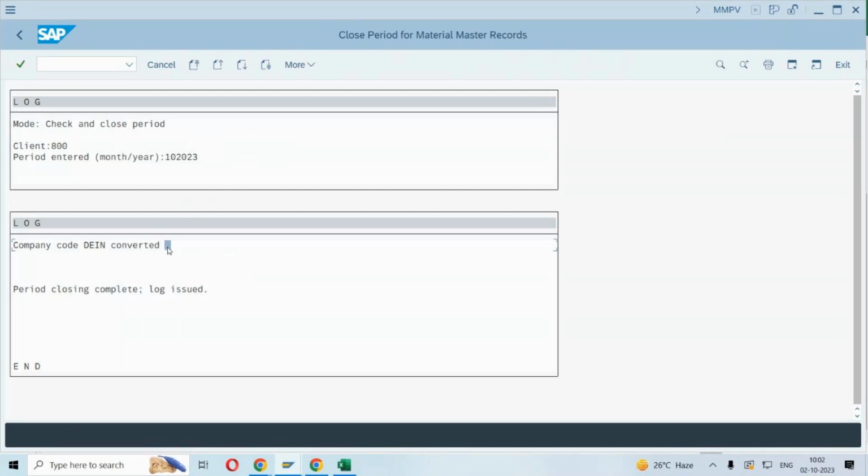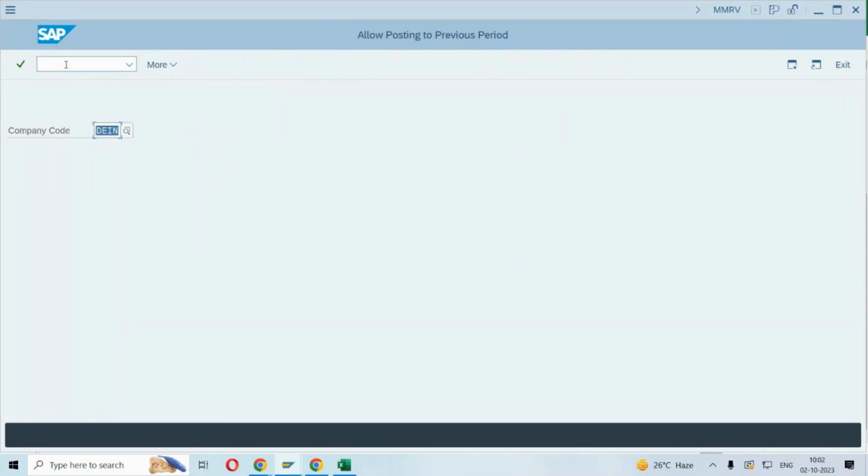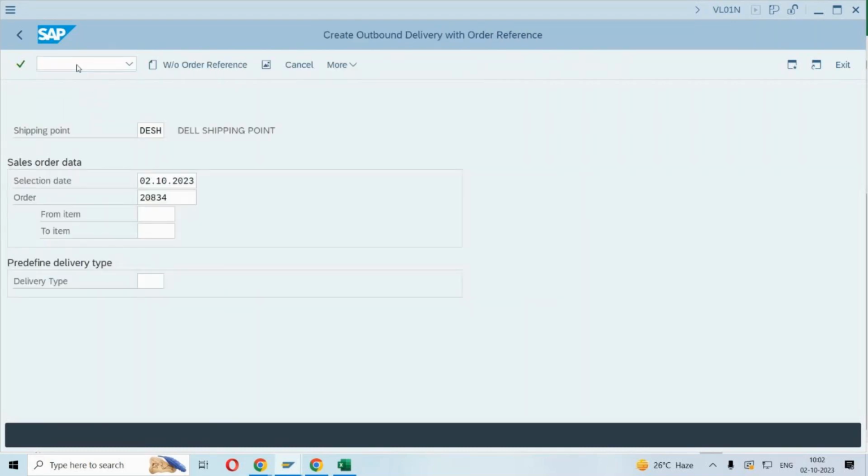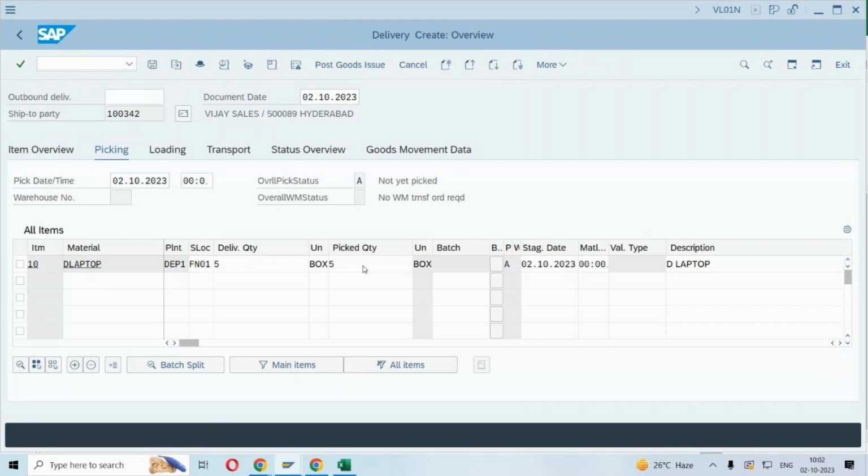Convert it. Once again, get back to MMRV now. Get into MMRV, enter the company code, update it to 10th month. Now go for recording your delivery. VL01 and do the picking, do the PGI.